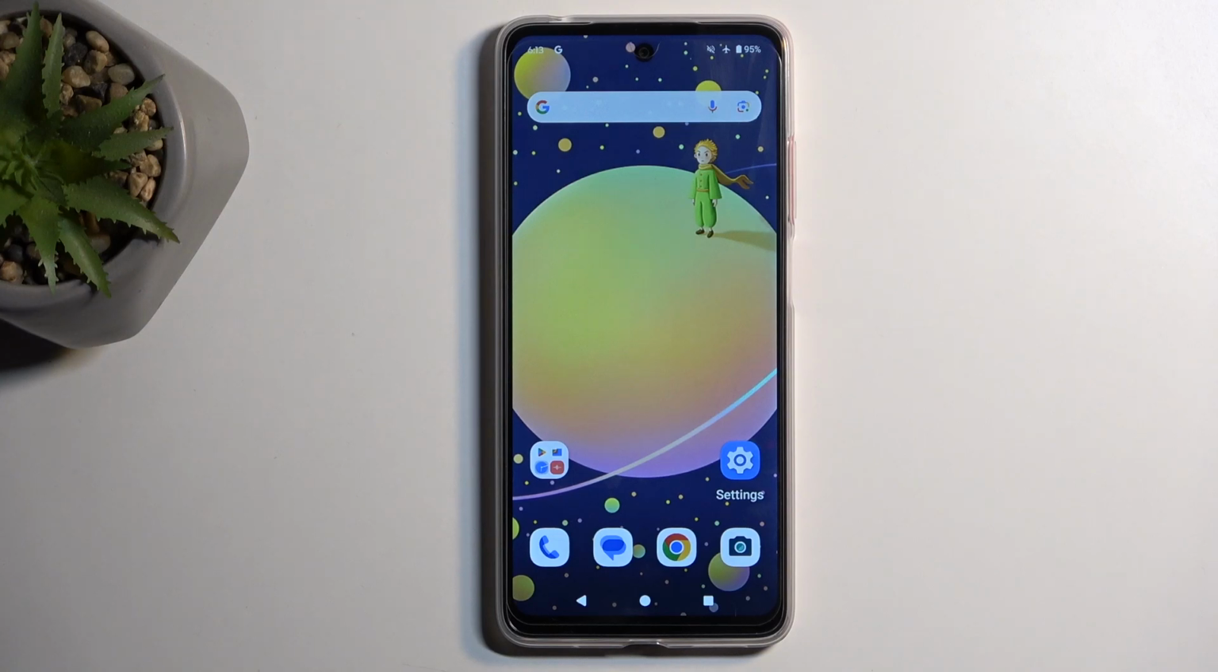Welcome, in front of me is a Motorola Moto G04, and today I will show you how you can boot this device into recovery mode.